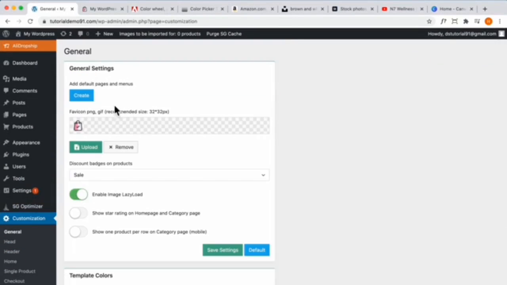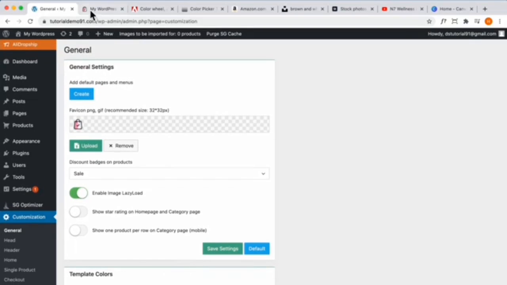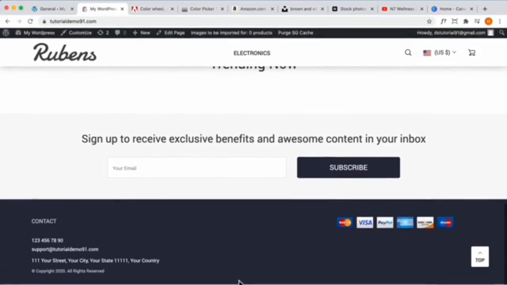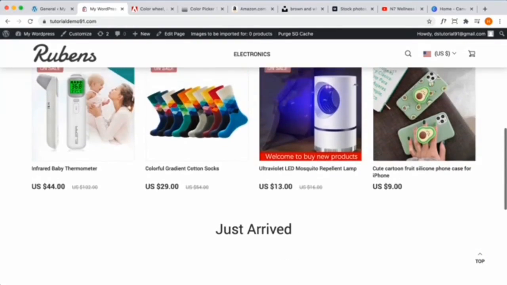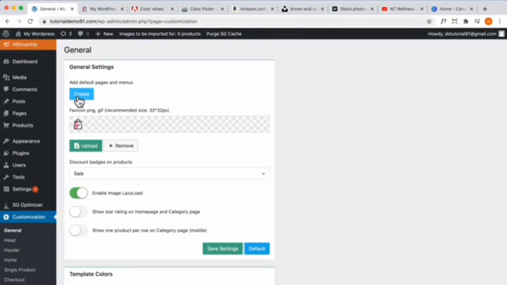So let's go back over here to general. I want to show you guys how to make your fav icon as well as your logo. So before we do that, what we can do is actually create some of the default pages and menus as well. So since we're here, if we look on the page, there's no pages over here, and we can automatically generate all the FAQ pages, shipping pages, and everything that you need. So let's click on create.